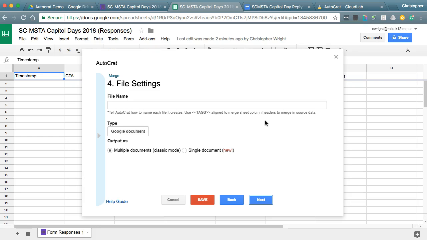Now here it's asking me if I want to create a file, what kinds of file I want to create, and also what do I want to name that file.